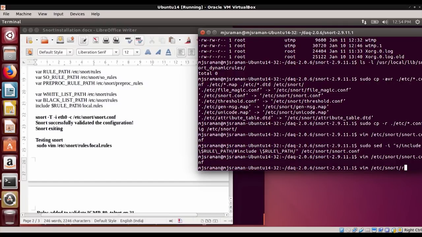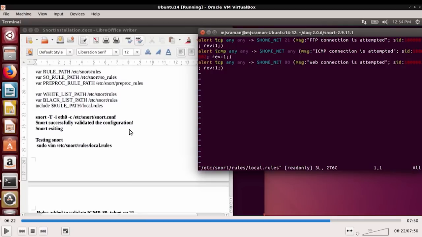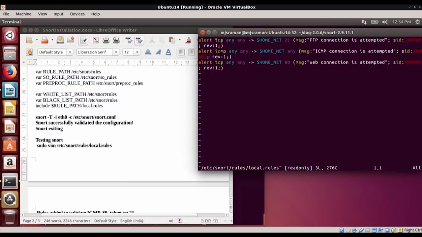Okay. So, let us go to rules and then local.rules, and here is what we had done in our theory session. Here we have got 3 rules. Please note that before you edit the rules files, please check the configuration using the previous command, snort -T -i eth0. This eth0 should match the interface address that you had given in the HOME_NET. So, please be careful about it.